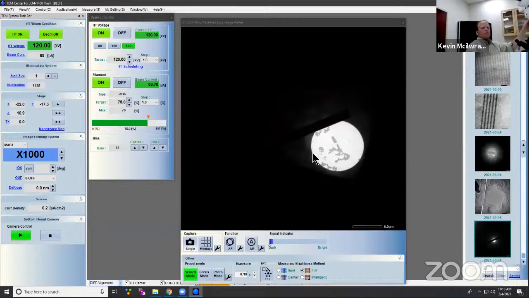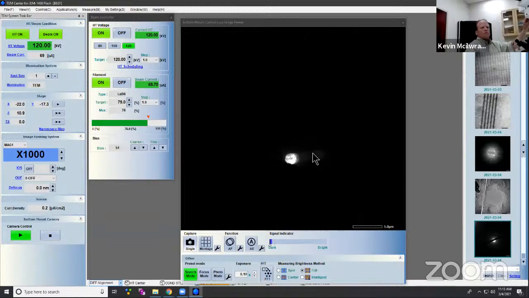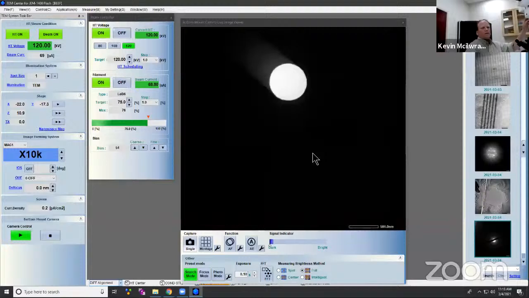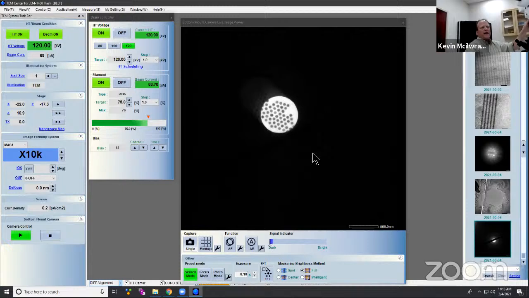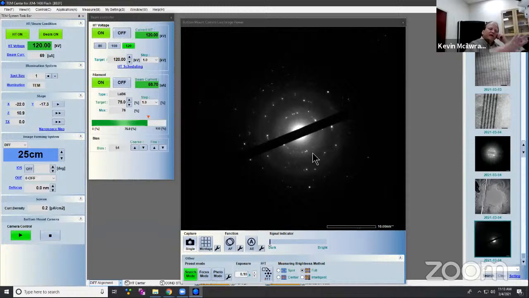One more. There we go. So now I've got this smaller aperture and I'm going to come in. And if I do diffraction, I'm still going to get that polycrystalline image, right? With a single crystal, everything's in the same direction. On a polycrystalline sample, you have the same diffraction pattern, but it's rotated. And so you end up getting this circle as those crystals are rotated around each other.